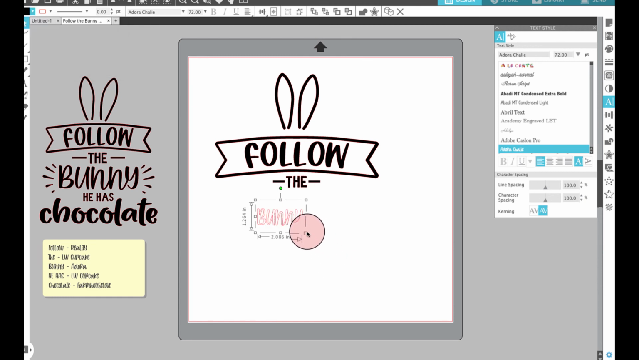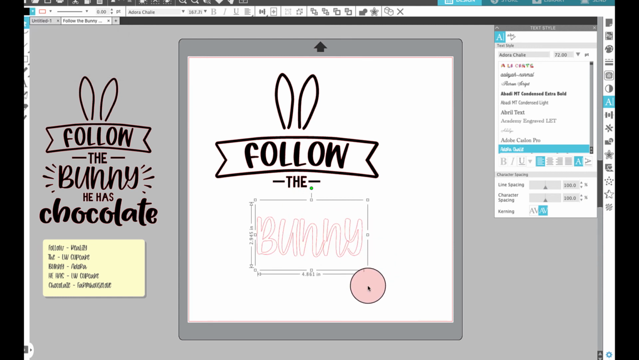Let me go back. Before I do that, I want to show you something. Do you see where they overlap here and here? Often people ask, how do they get rid of that? Because if we were to cut this as is, it would cut a chunk out of the N and out of the Y here, which of course you don't want. So we are going to weld this.